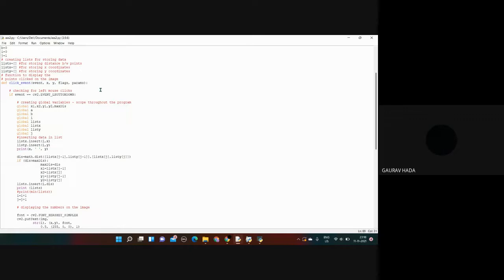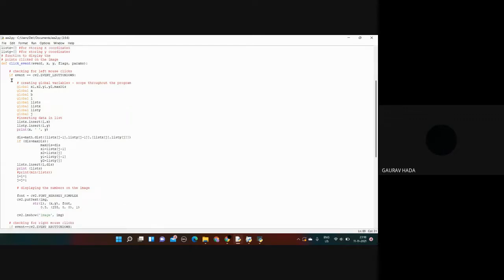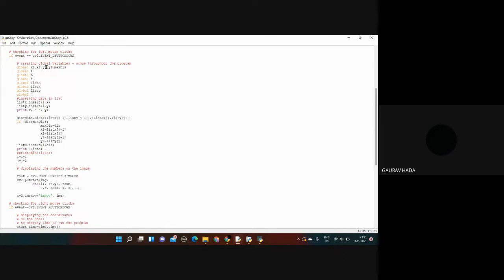For the left click of the mouse, here is our event. I have used the CV2 module here. If the event is equal to cv2.EVENT_LBUTTONDOWN, then this function is called. If we press the left button, then this function is called. Here I have created some global variables.